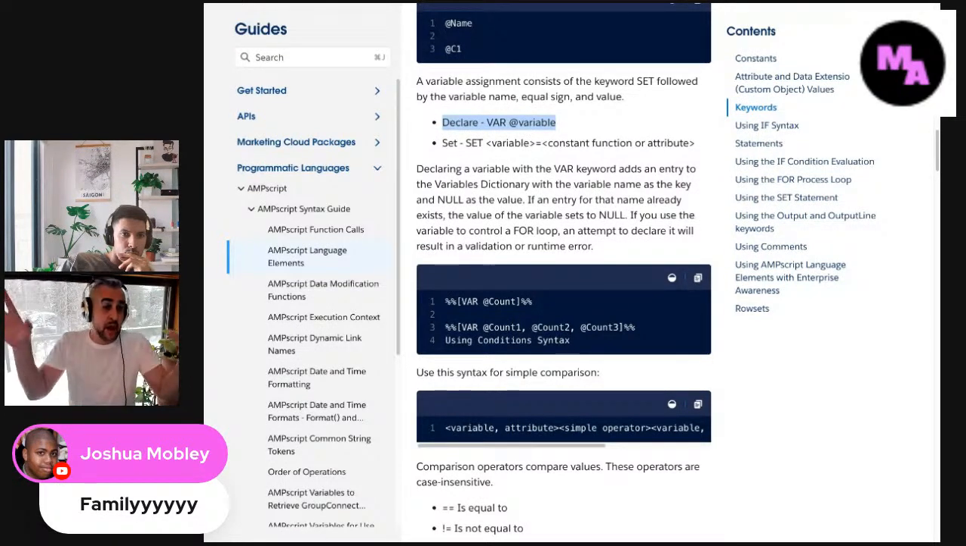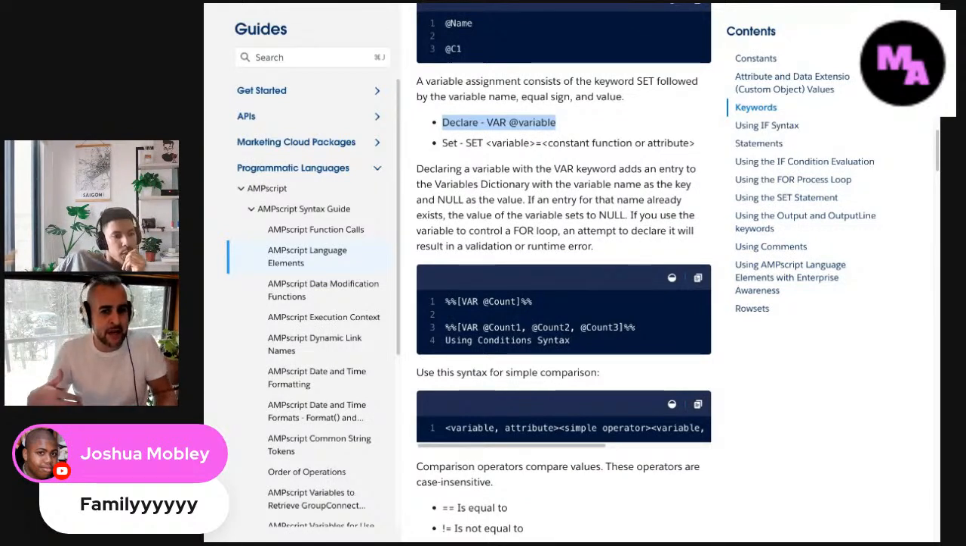Declaring a variable with the var keyword adds an entry to the variables dictionary you've created within this section, with the variable you've just named as the key. And it initially sets that variable to null as the value, unless you set it to an identifier that we need for the for loop, right? So like count, a perfect example here: count 1, count 2, count 3. We're always setting like 0 to 10, 0 to 9. Don't overthink what we're looking at here. That's all I'm stating.